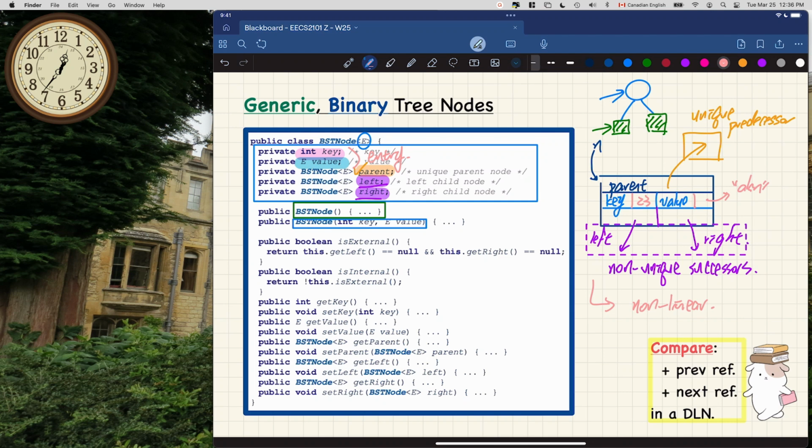Maybe that was around before the reading week. Something you can also do by yourself is visualize the doubly linked node where you have the previous and next. That means you have a unique predecessor and a unique successor. So that's why it's a linear data structure. All right, any questions?